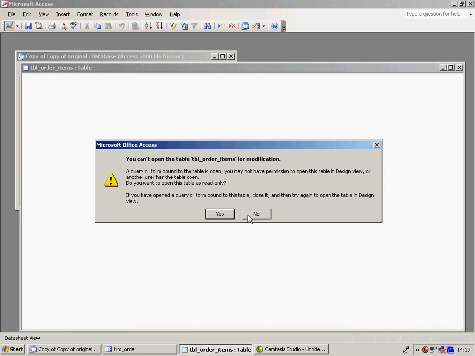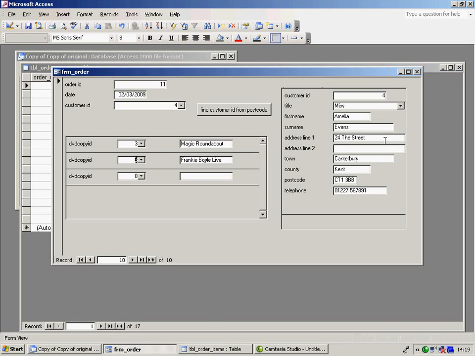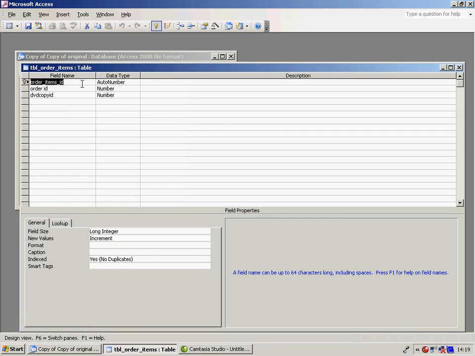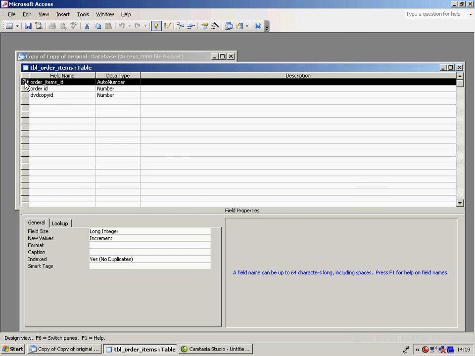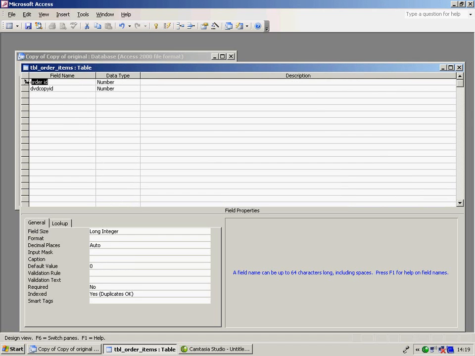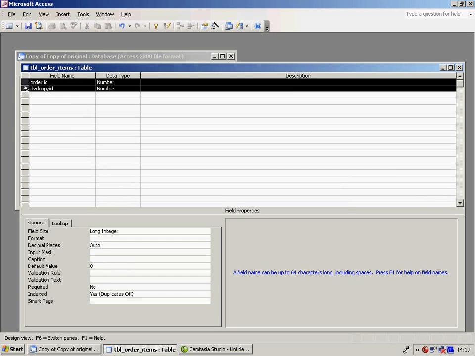You can't open it because I've got that form open. Let's press no, and we'll go and close that form down. We may have to redo this form, which can be a little bit annoying, but there we go. Let's go back into this table now. I don't want this order items ID. There's no need for it because I can make a primary key from the order ID and the DVD copy. So I'm going to permanently delete this, and make a primary key of these two. If I hold down Control and select the primary key, both of those now become the primary key.